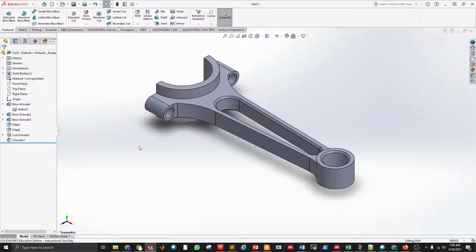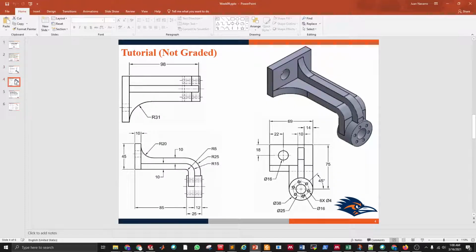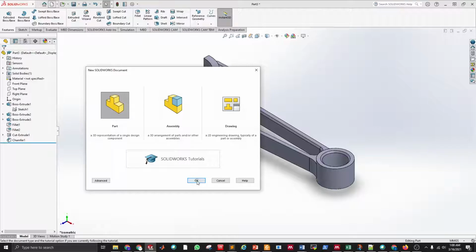Some of you had a couple of mistakes, nothing too bad, but now you understand how to do it. Okay, and now for the second tutorial, I'm gonna do this part. Let's begin. I'm gonna start a new part.